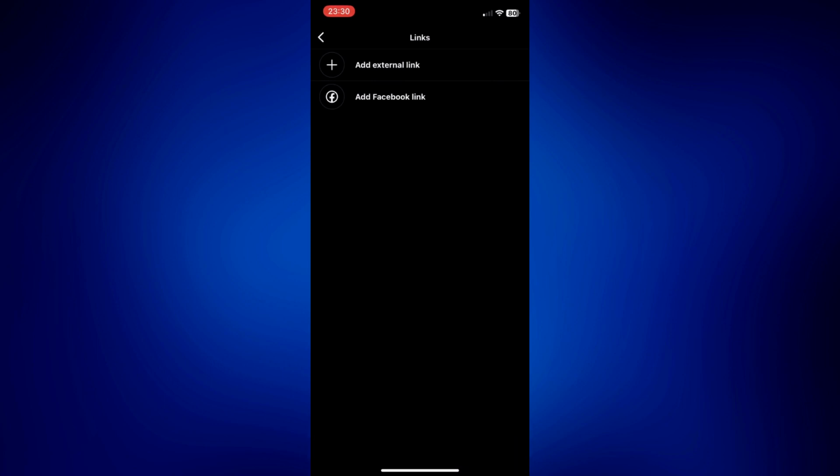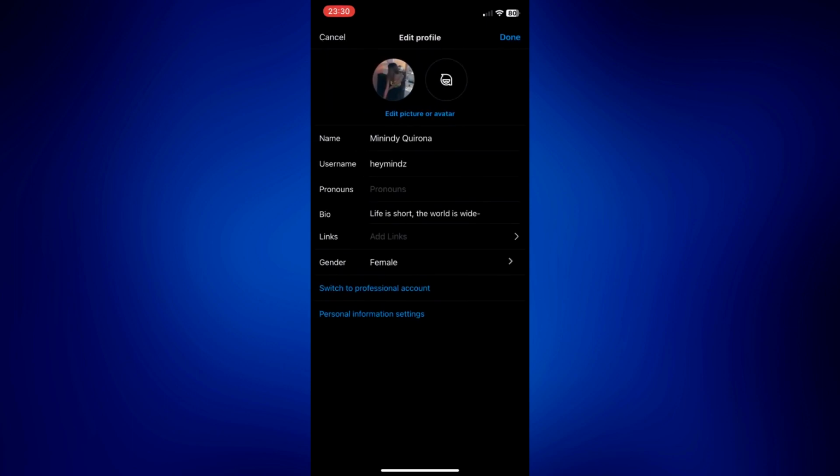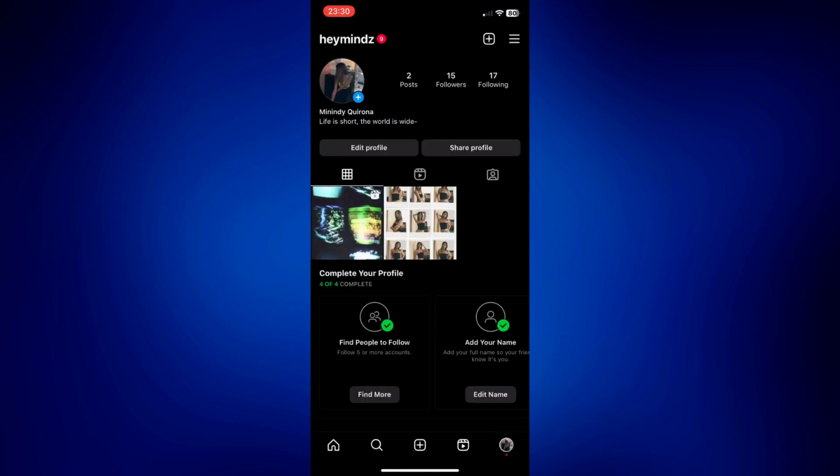Once done, you can tap on the arrow at the top left corner of the screen. And then just tap done at the top right corner in order for you to save the changes. This should bring you back to your profile. And as you can see, there is no more Linktree link on my Instagram bio.